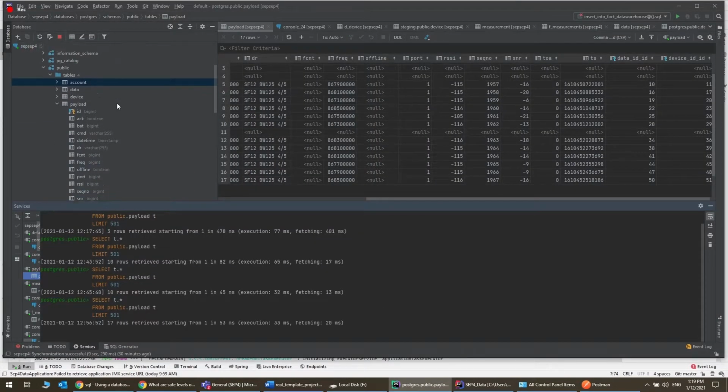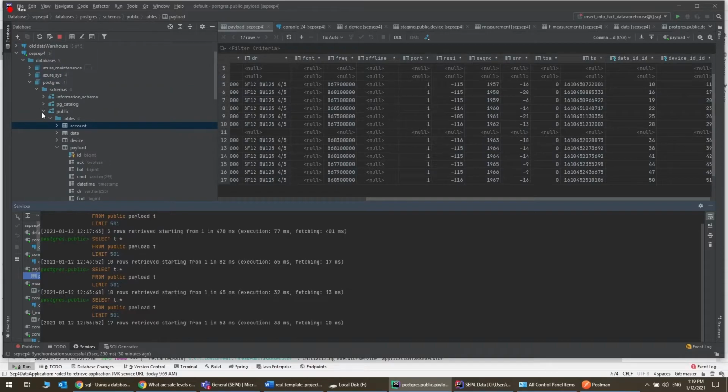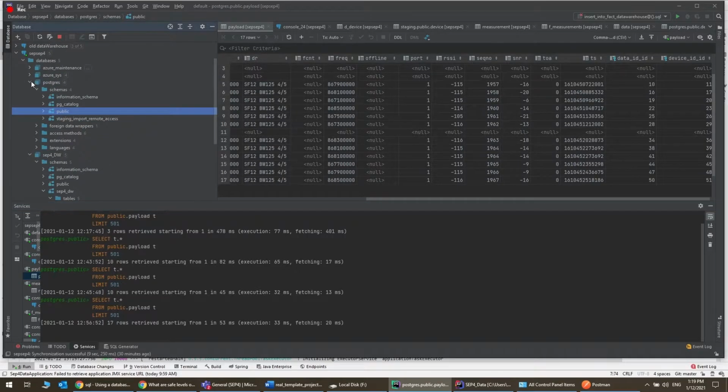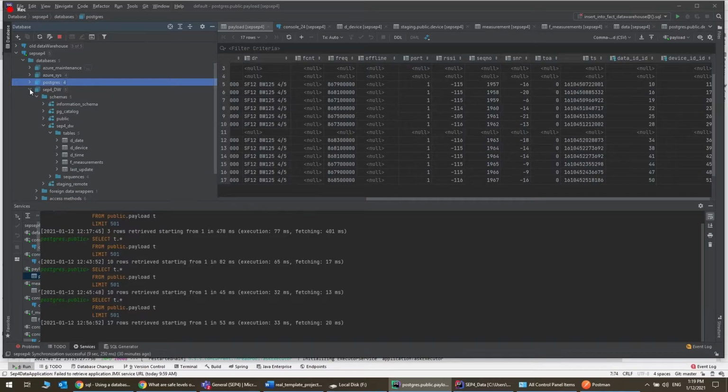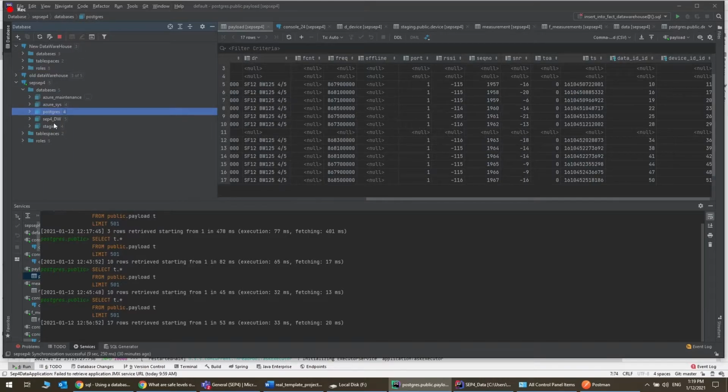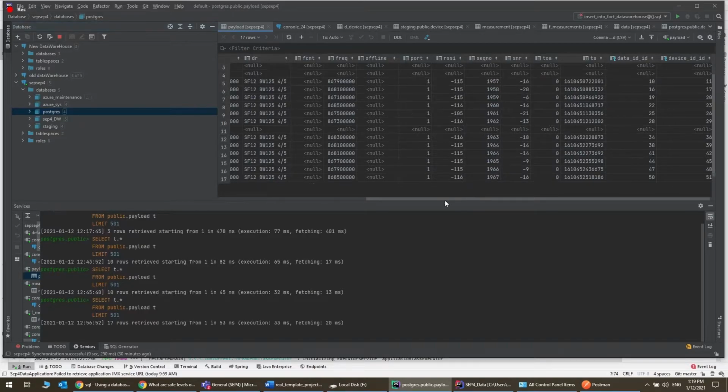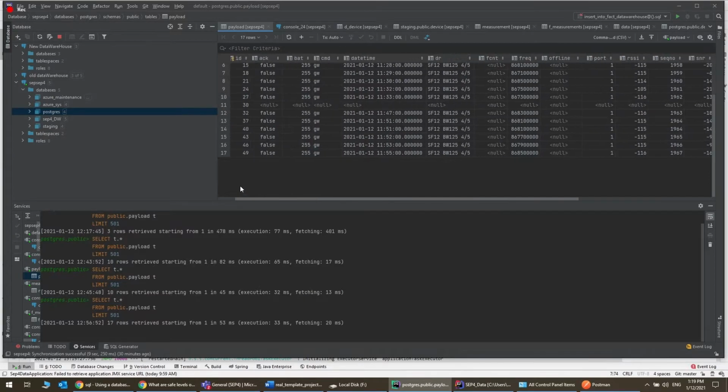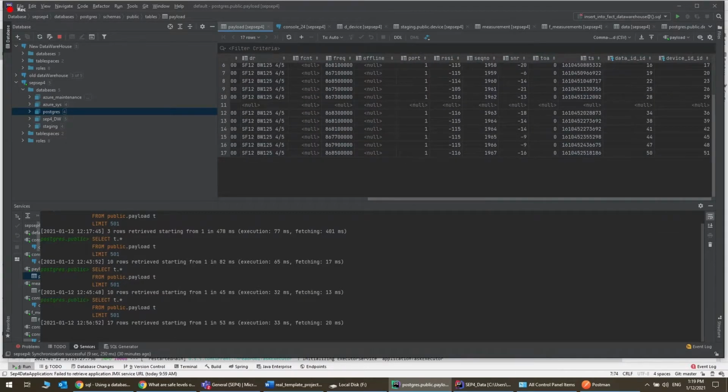Taking a look at our data warehouse, we have the source. The source here is named Postgres. We have the data warehouse and the staging. So we can see here that this is some of the information we are getting from the LoRaWAN network, and we are receiving it here. So in our source, this is some of the information we get.